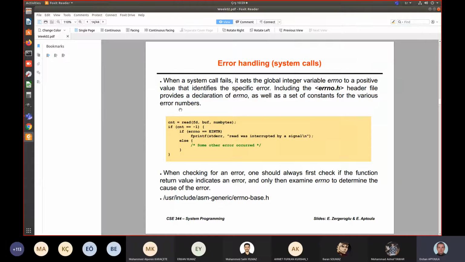So what happens when a system call fails? Of course, it will set the global integer variable errno to a positive value that can help you to identify the error. So that means if you want to use errno in order to understand which error has taken place, you must include the header file errno.h, which will also include the declaration of errno, and of course all the constants related to the error numbers.